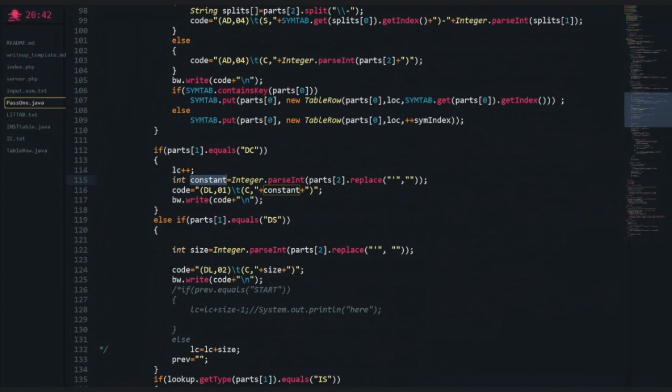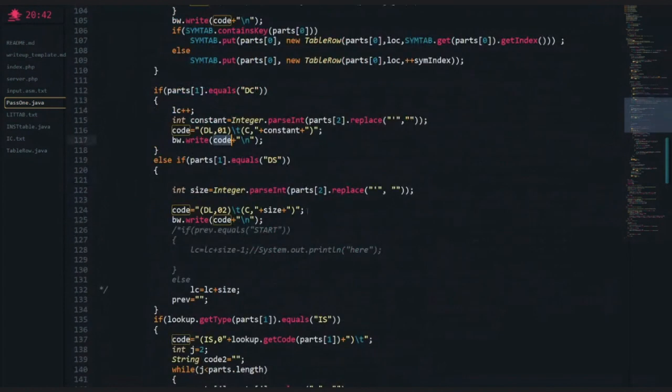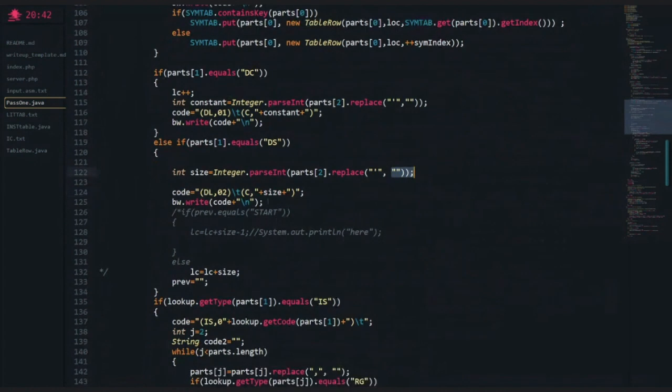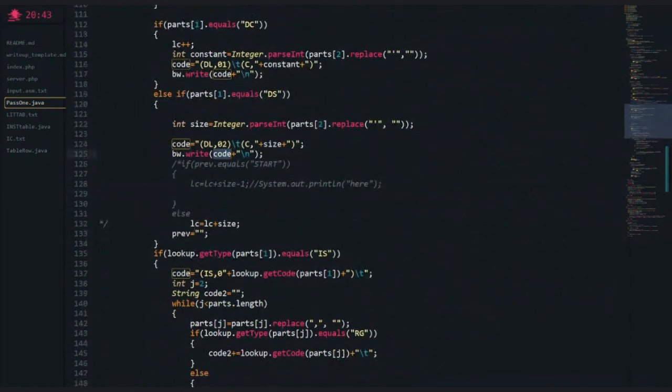Okay. Alright. So now we write it into the code, and then we write it into the file. Same thing for DS. We replace this part with this, and it becomes the integer. Okay. And we just simply put it as the intermediate code, and we write it. And LC plus LC. Oh yeah, the size. Okay, so according to how big it is, we just add it to the location counter.